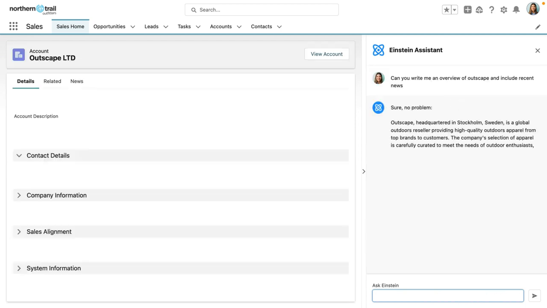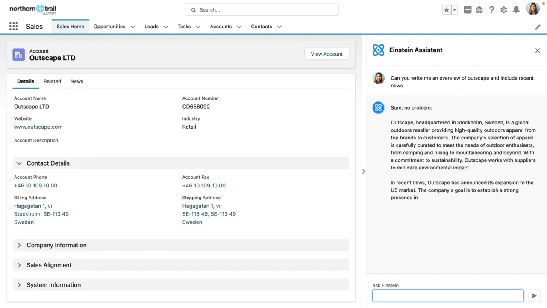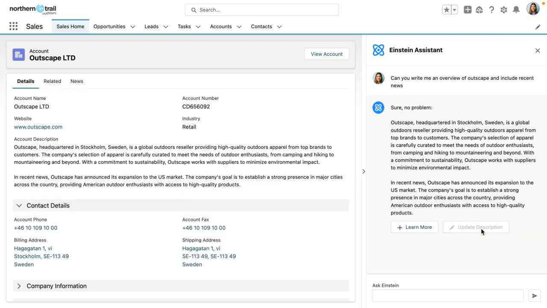And there you go. Einstein used a combination of public and CRM data. Einstein also understands the CRM context, and it displays a lightweight view of the account on the left side. It also generated a few actions for me. For example, I can update the account description with the overview that was generated. Einstein also picked up on the news about Outscape expanding to the US. It may know that this may be an opportunity, and it created an action to explore it.